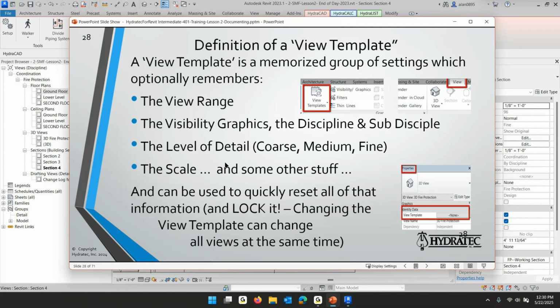If something in the view template is enforcing something like the scale that you want to change on one of the views, you can adjust the view template by unchecking scale and say, don't bother enforcing that. I like everything else, but don't enforce that. Everybody feel pretty good about view templates?